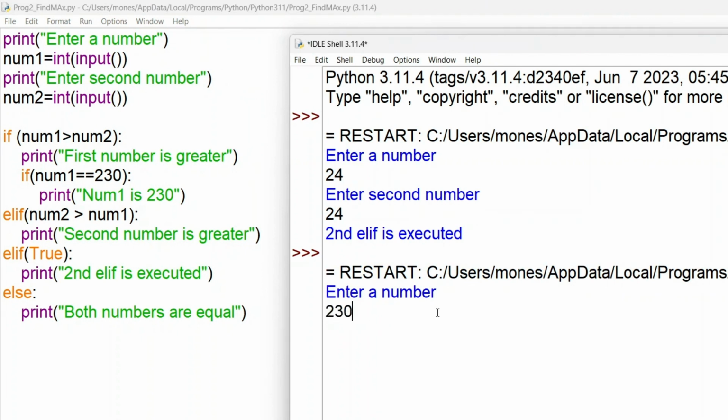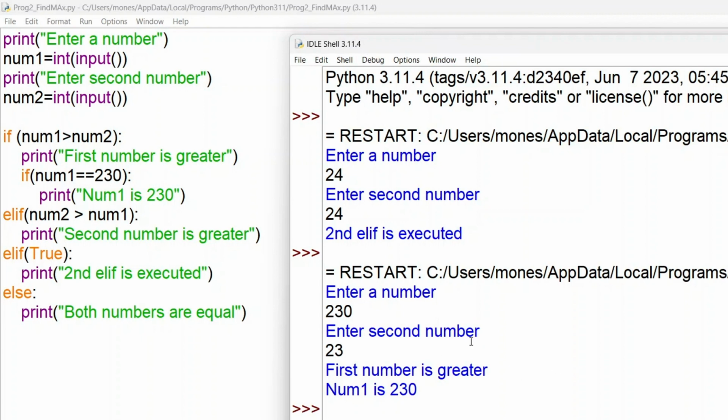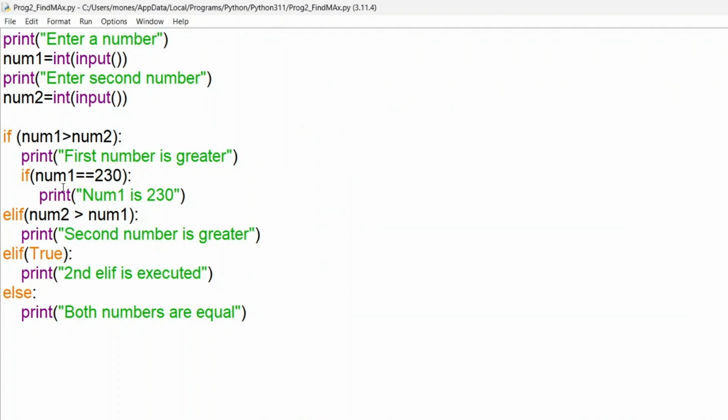Enter the number. So we say 230, second number we say 23, first number is greater, and num1 is 230. So both these statements were executed. So if statement is basically used to decide whether a block of code needs to be executed or not.